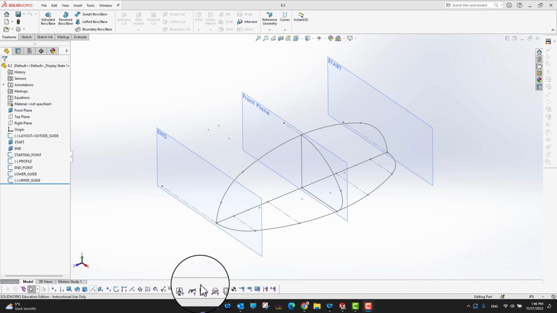Thank you for watching, and in this video we are going to cover the guide curve for lofted command. Lofted command is a really complex command sometimes, but by using the guide curve you can really make some complex shapes or designs or whatever you want to draw.